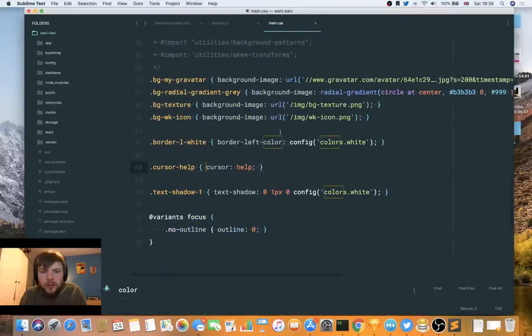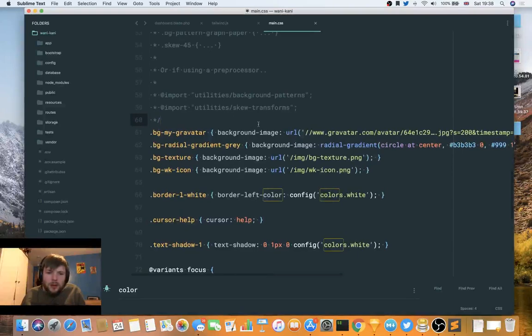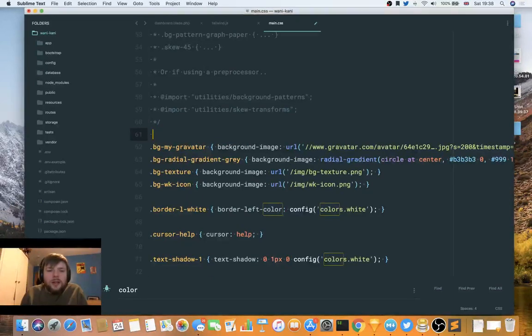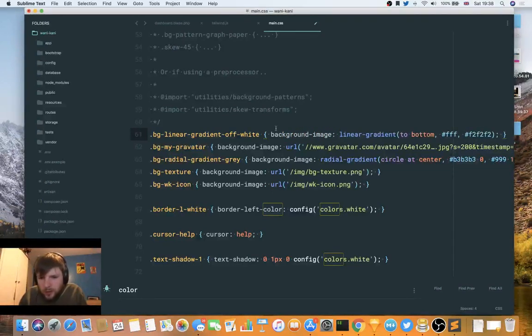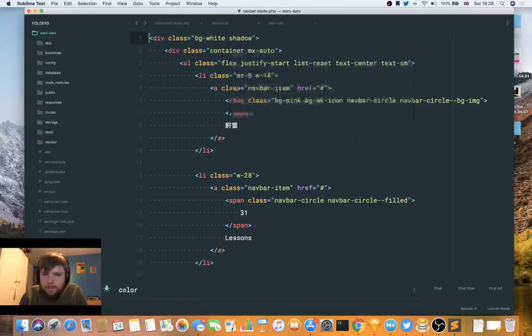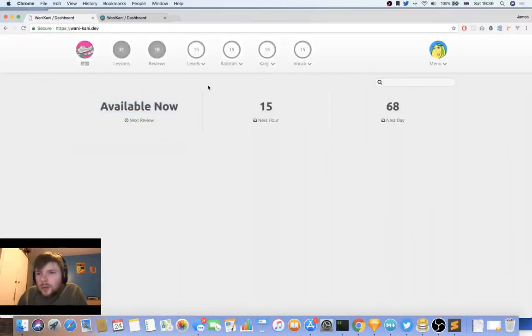And then I'm just going to create a utility for this as well. So I'm going to call this BG linear gradient off white. I'm going to give that background image and then set it to this linear gradient. And navbar. Cool, that's a bit closer looking.